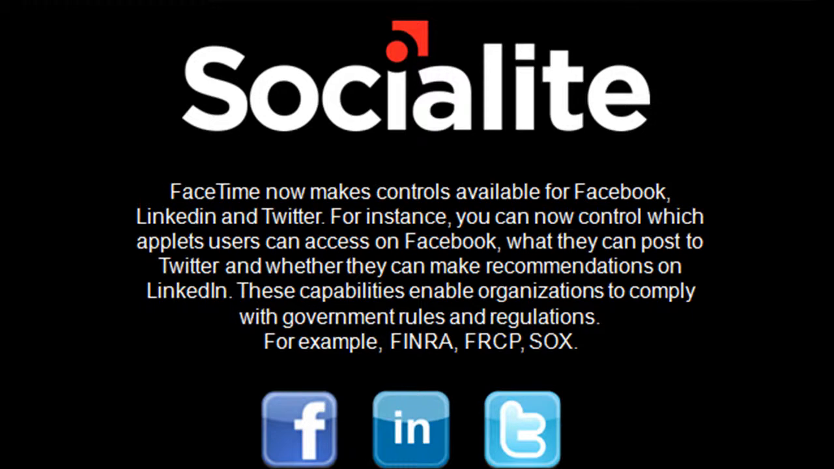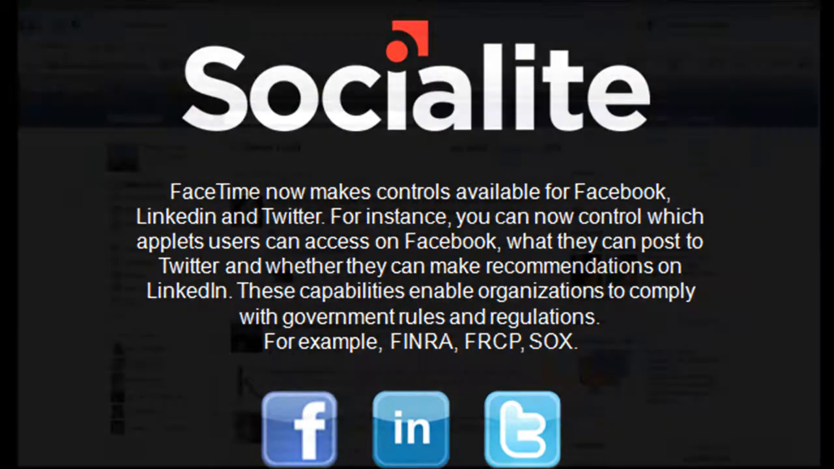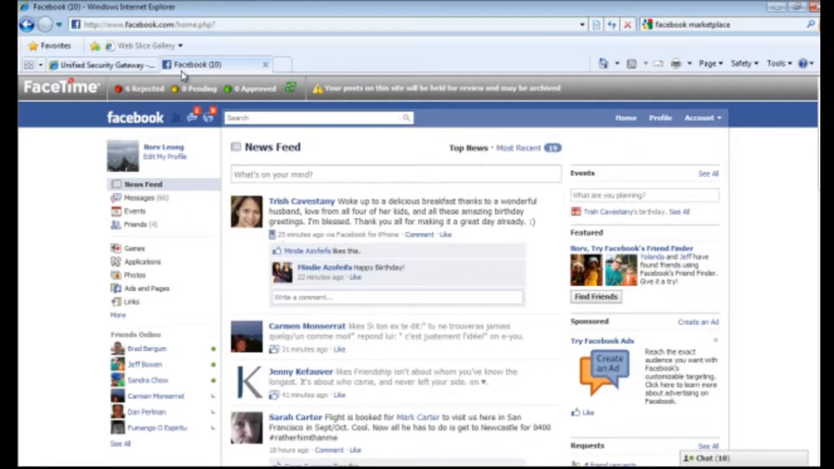So in today's demo, I'll show you Facebook's feature access and content controls, which enable you to manage how your users access and post to Facebook in particular. You can restrict access to certain applets within Facebook, but allow access to others. Access could be restricted at the organization, the group, or even the individual level. So let's imagine that you wish to block access to Facebook Careers and Facebook Like.